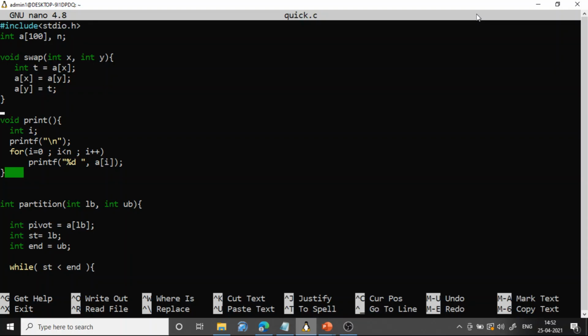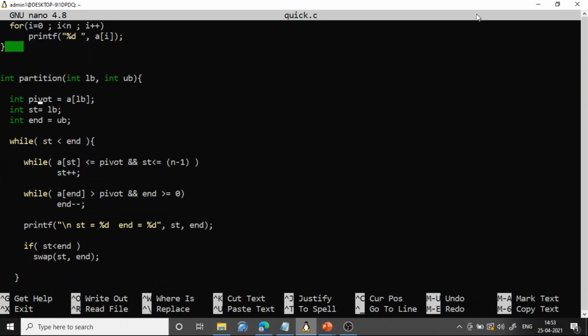And this is a print function which is used to print the entire array after sorting. And this is the partition logic we have just discussed: int partition, int lb comma int ub, lower bound and upper bound. Int pivot is equal to a of lb, st is equal to lb, and end is equal to ub.